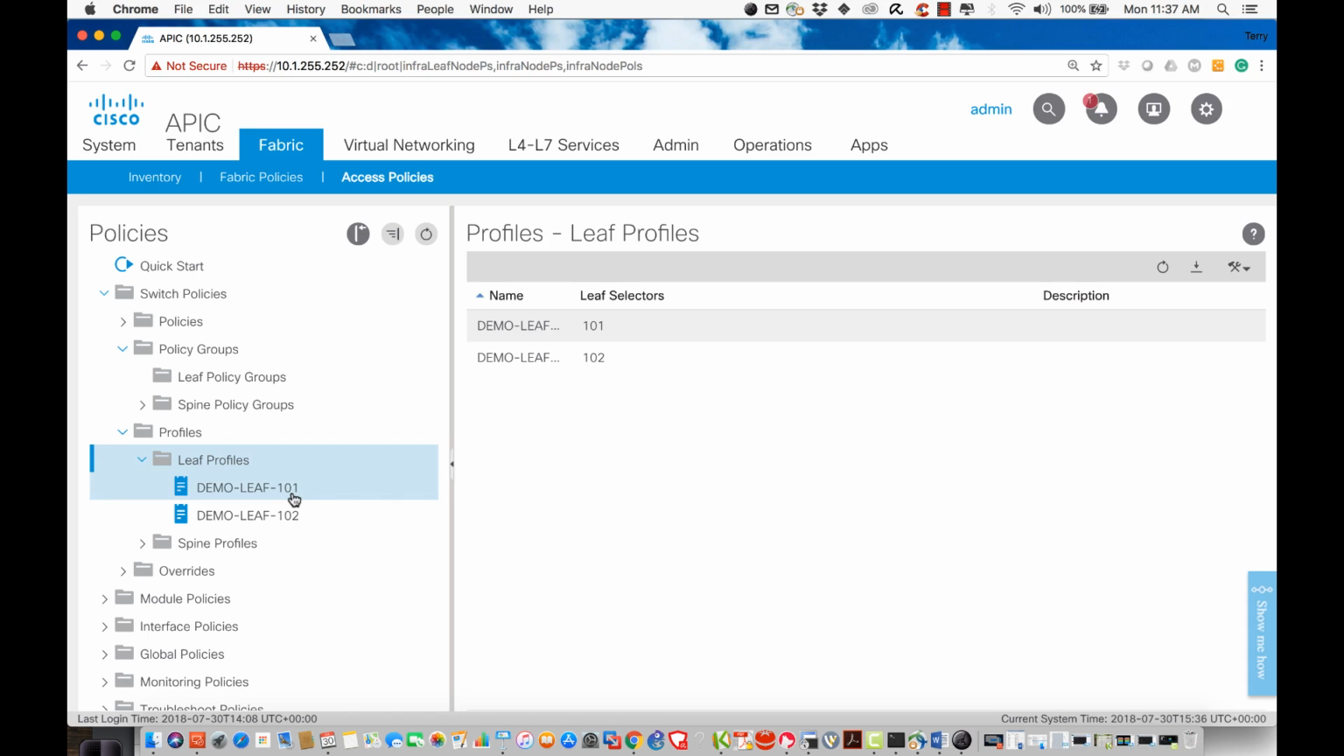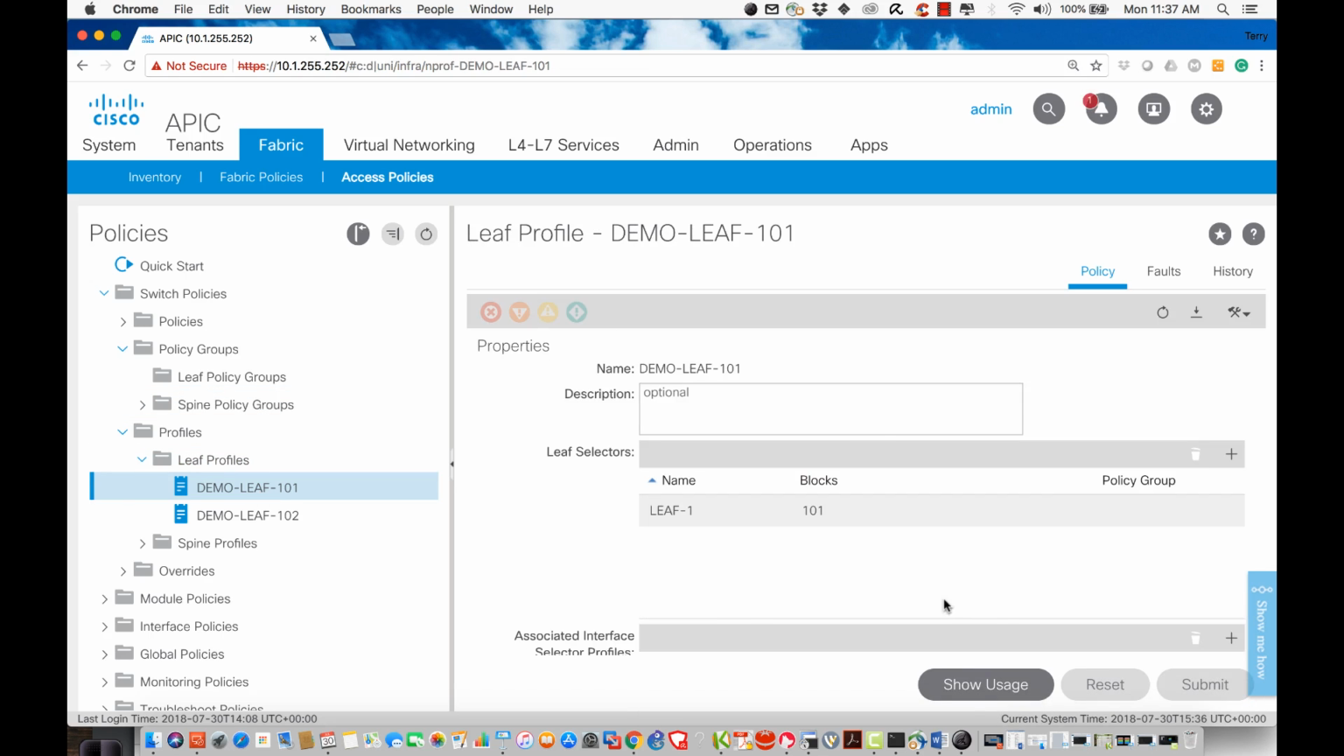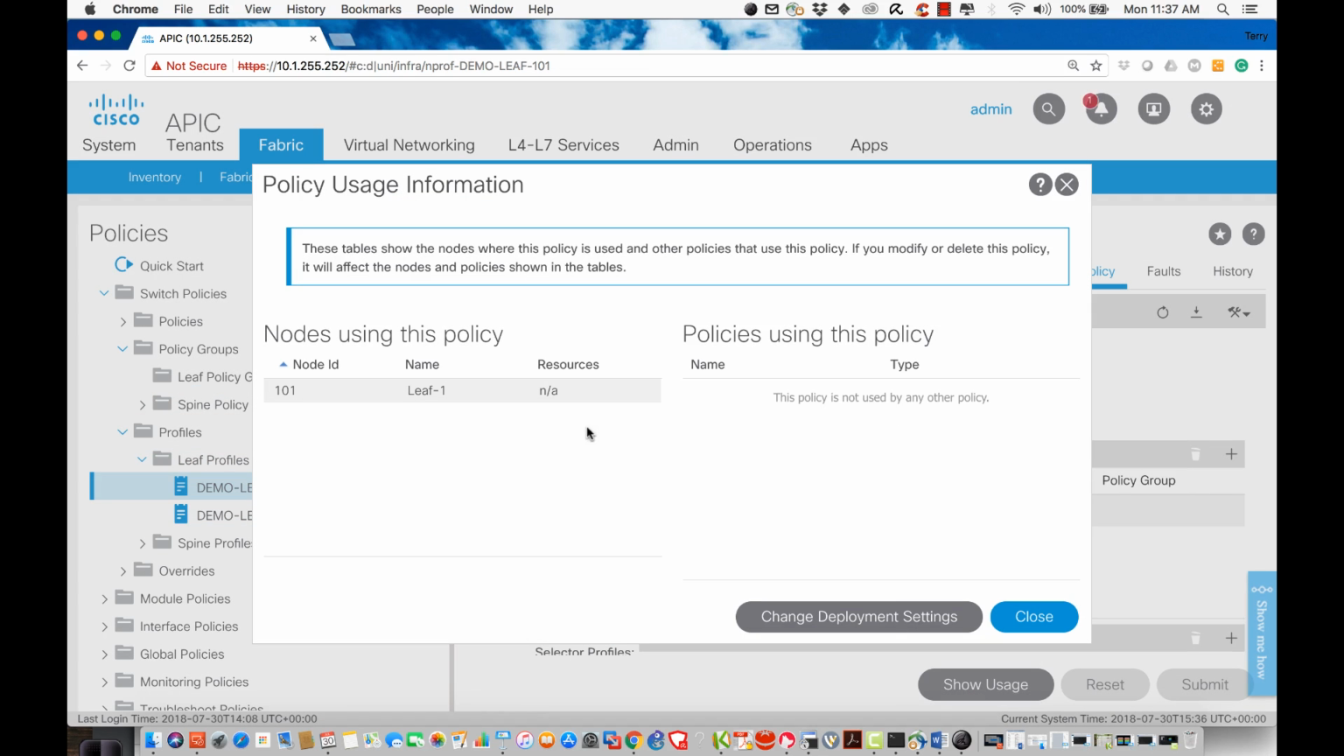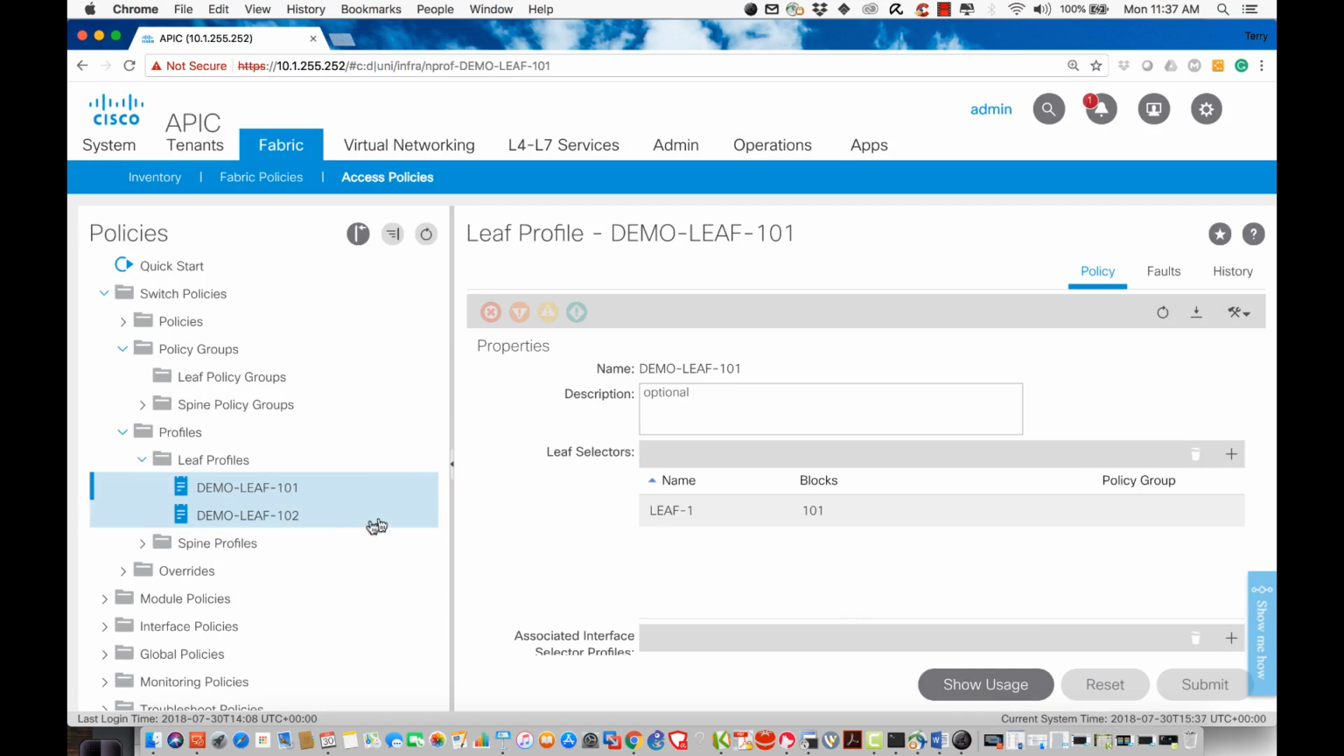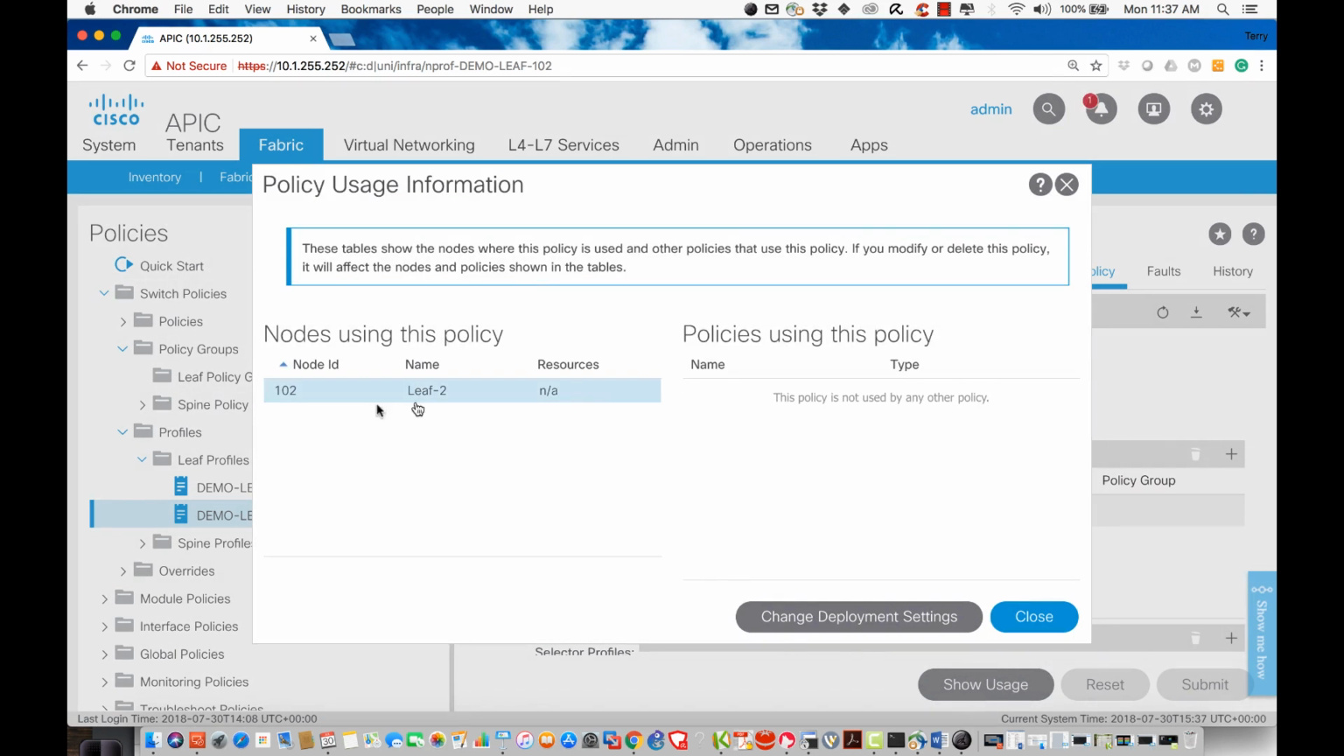Now, with this being deployed and having these configurations set up and in place, if I were to double click over here, let's take a look at show usage. Notice we see here that this is actually being applied to node 101. So it says it's actually been associated to the given devices. So again here, show 102. This is leaf 102.